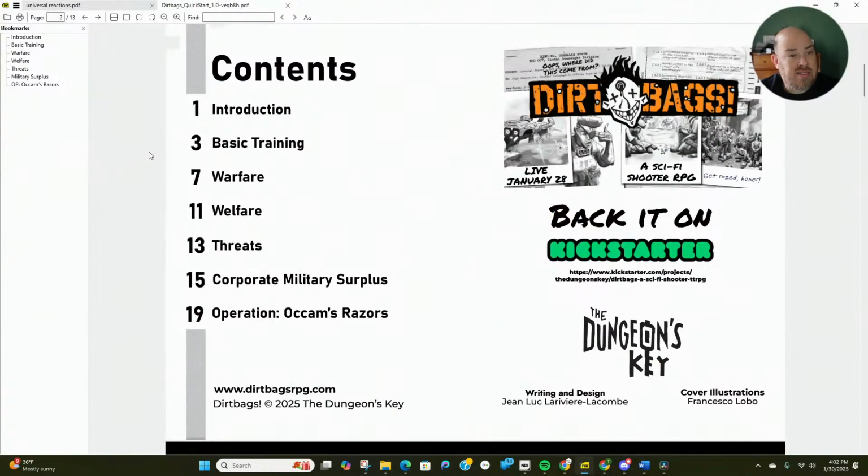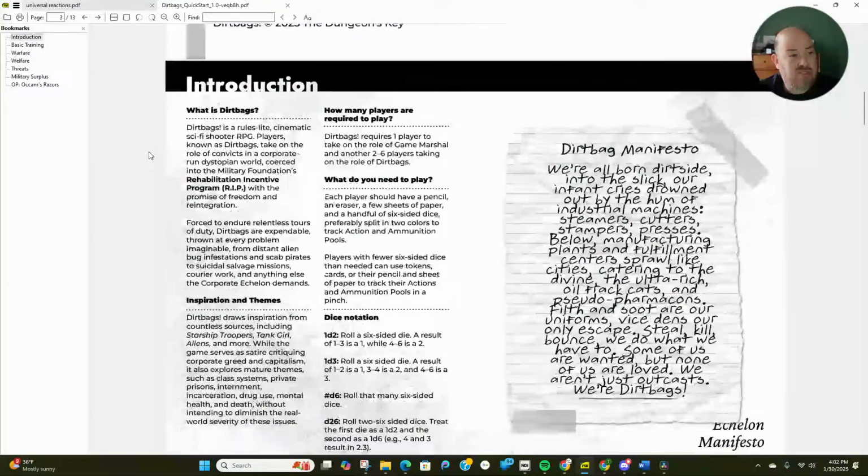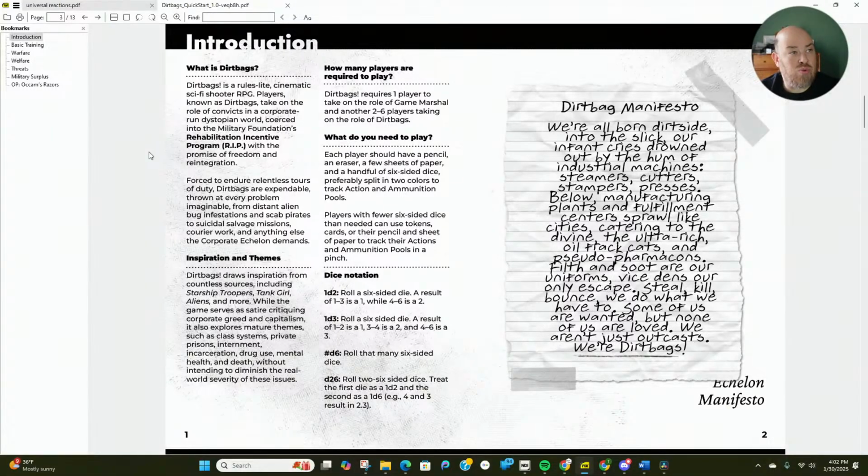Got some table of contents, dungeon key. That's great. What is Dirtbags? Dirtbags is a rules light cinematic sci-fi shooter RPG.